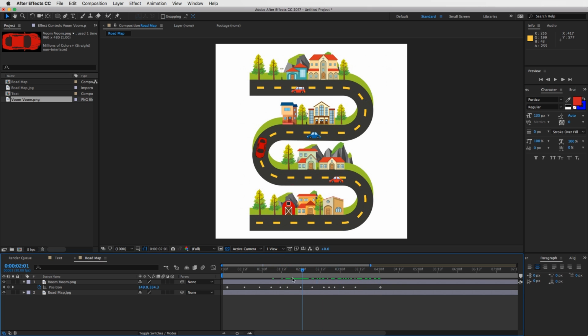Very cool. And if you guys want this car to go in reverse, all you have to do is, with the car, the Voom Voom selected, hit that R button for rotation, and then just turn this upside down, so 180. And now you've got a car that is driving in reverse.